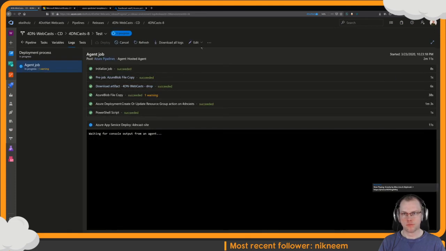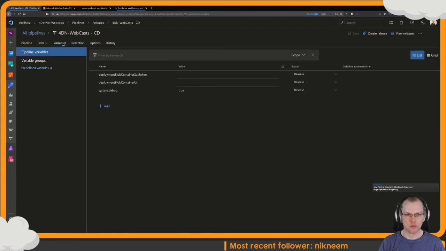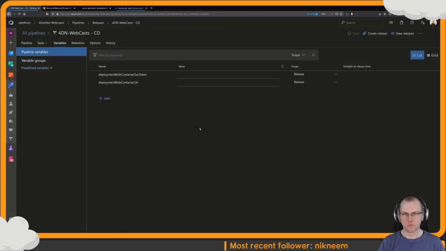Also edit the pipeline and remove the debug. It's so annoying. All the purple text you see in the output is because we've set system debug to true, which doesn't make any sense. Well, it was for showing what happens in a pipeline when running, but it doesn't make any sense anymore. The debug. Better.